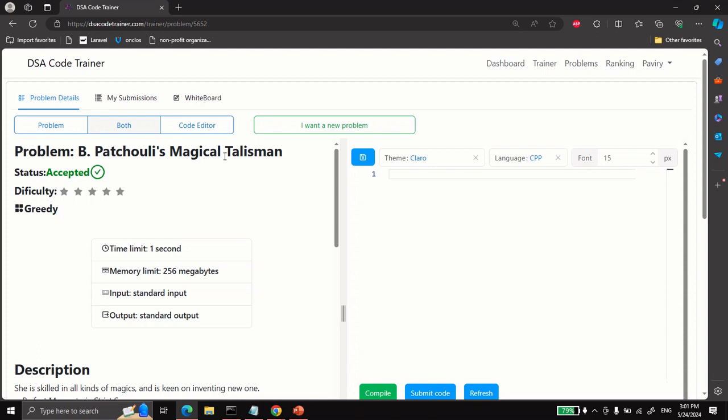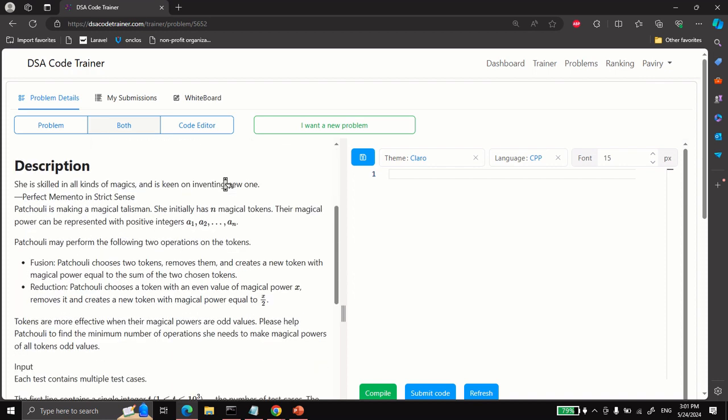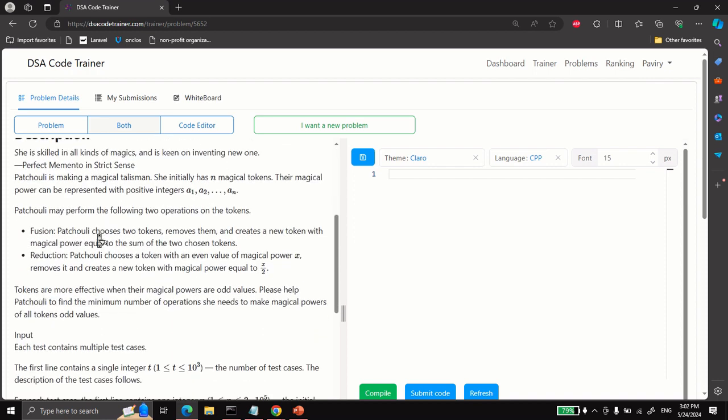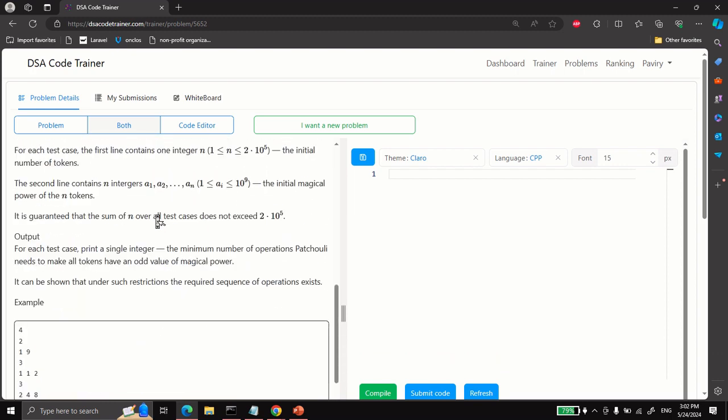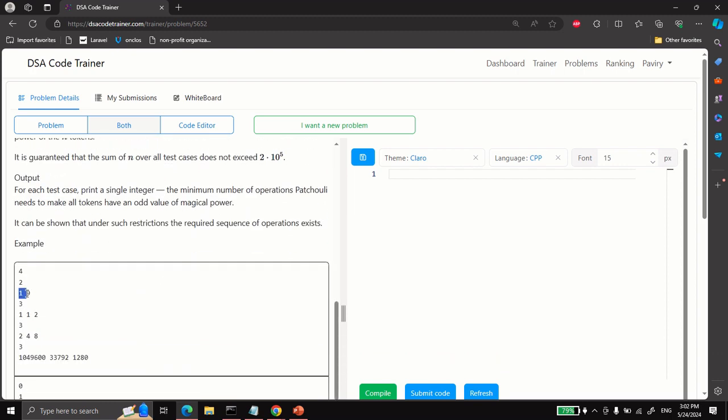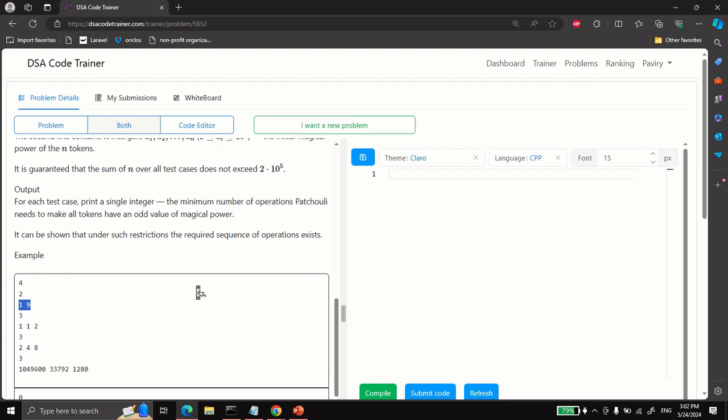Hello, today we're gonna see how to solve another creative problem called Patchouli's Magical Talisman. Basically, they are asking us to determine the minimum number of operations that we have to perform in a given array in order to make all of the numbers odd.